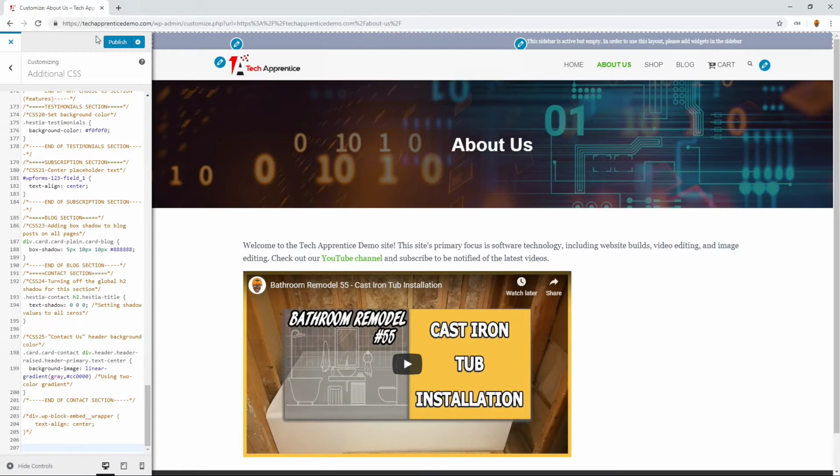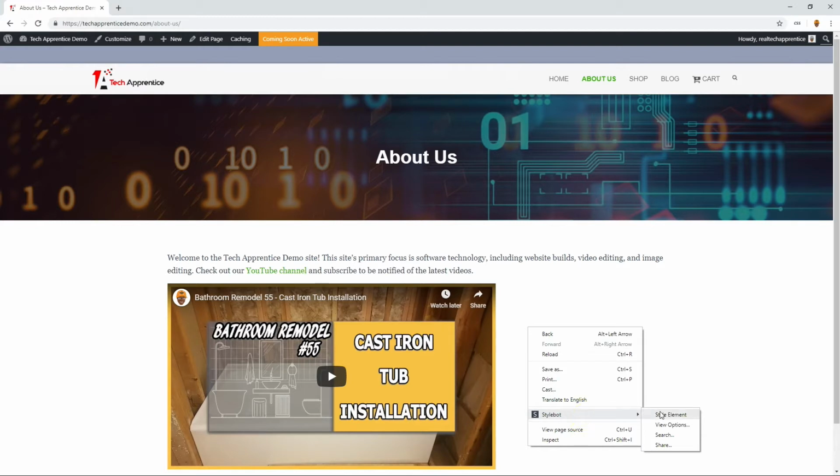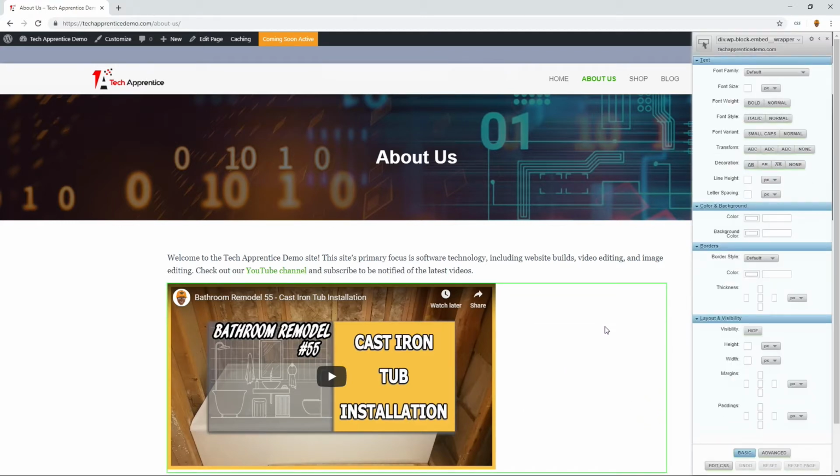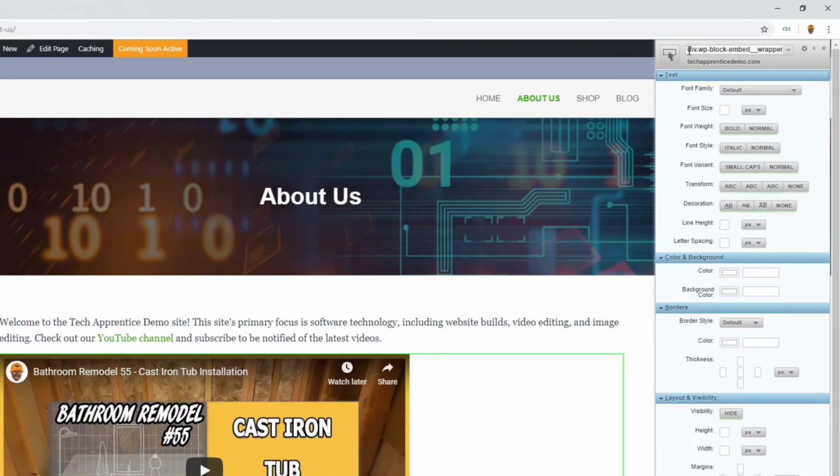Let me just publish this real quick, even though it didn't really add anything. Go ahead and click on the X there. And I'm going to go ahead and right click on this area and click on Stylebot, Style Element. And as you can see here, there's a container. And so this embedded video is on the left side of that container. I want it centered. So that's the name of the container right there.